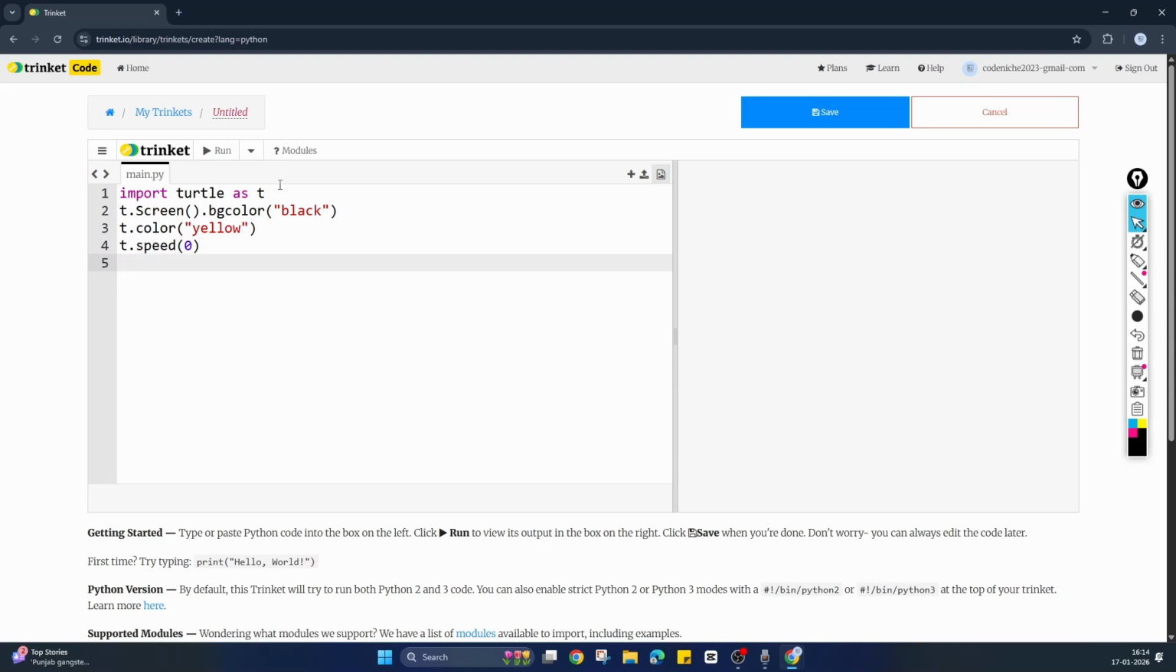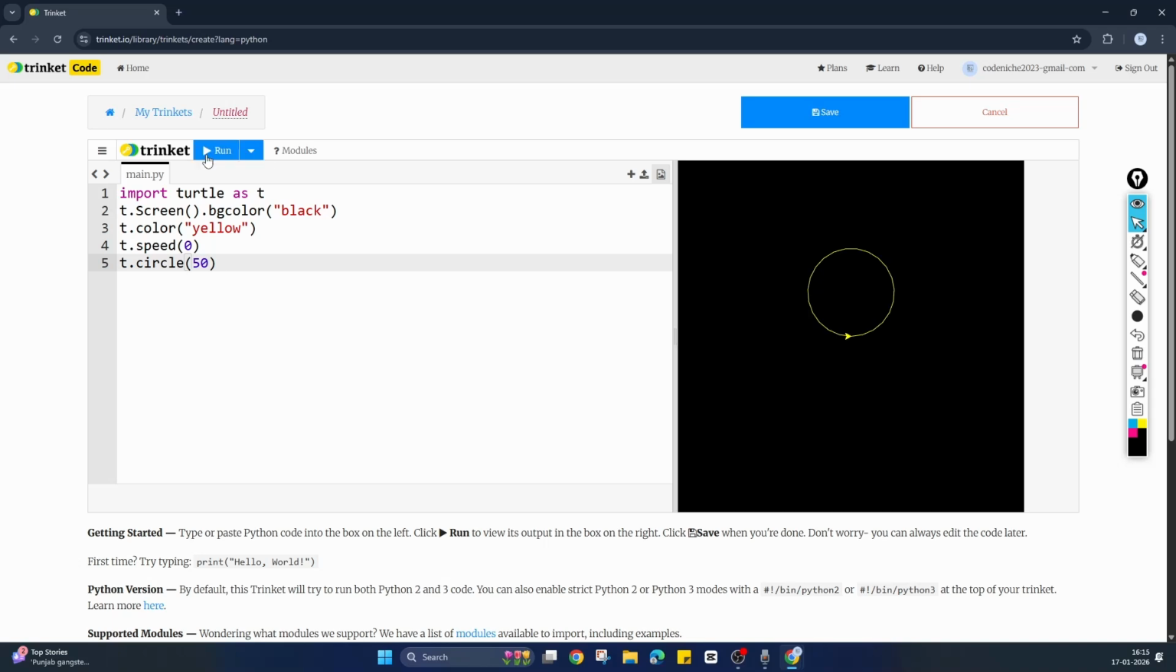Now here comes the interesting part, which is to draw each and every circle so that we can have that beautiful pattern. For that, although we do have the t.circle function that can help you to draw a circle, let's say with the radius 50. So if I run it, you will see, here we have it.